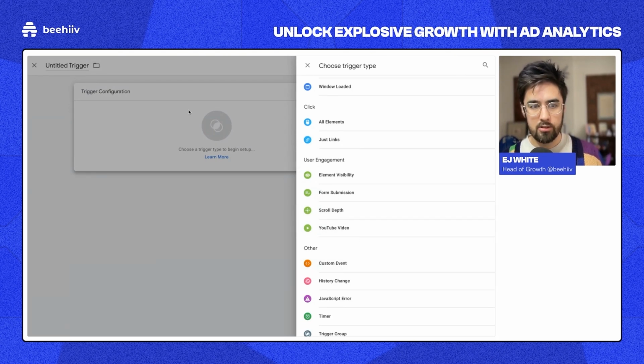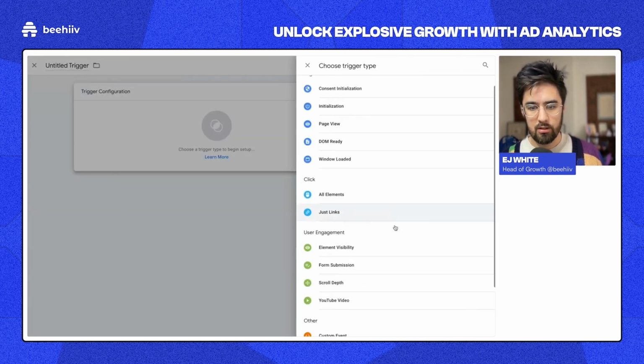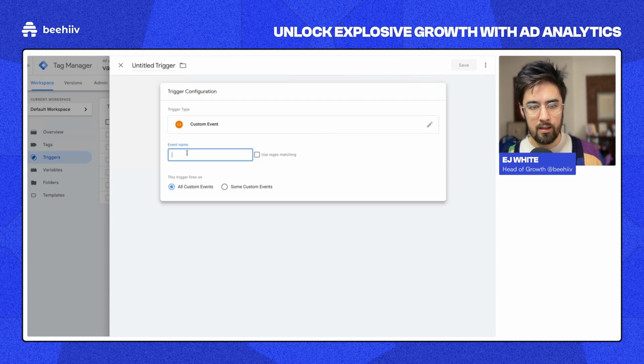We're going to go down here. So under trigger configuration, scroll down to custom event, and we're going to type in signed up. What this is saying, bear with me a little bit, we're going to give you a little bit of the instruction behind this.